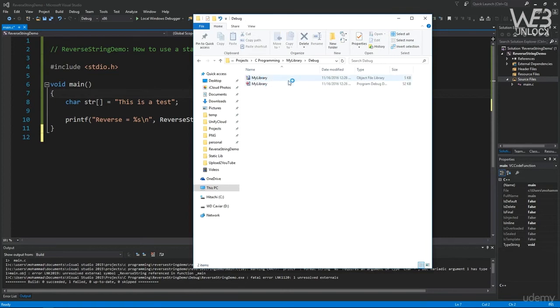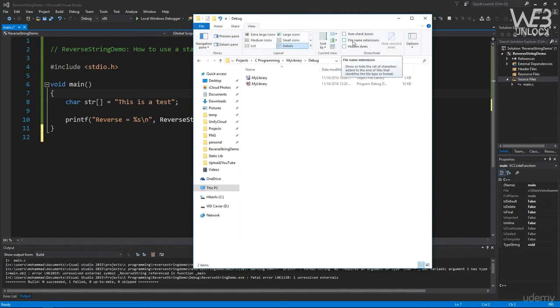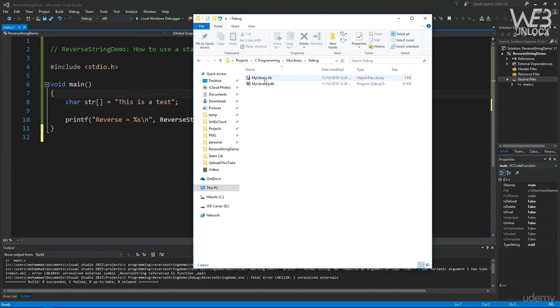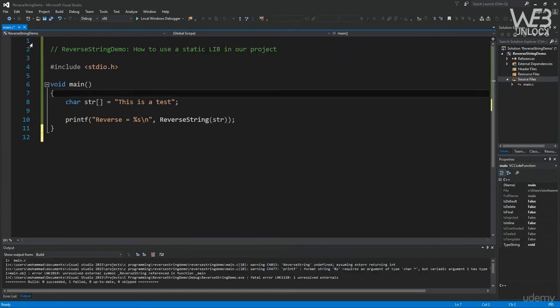If I click on that, there's the library.lib file. In fact, this is not clear. Click on View and then say Show File Name Extension. And now you can see it has the extension showing here. So my library.lib is one of the files we want to copy. So I'm going to copy this one. Right click, copy, and then back to Visual Studio.